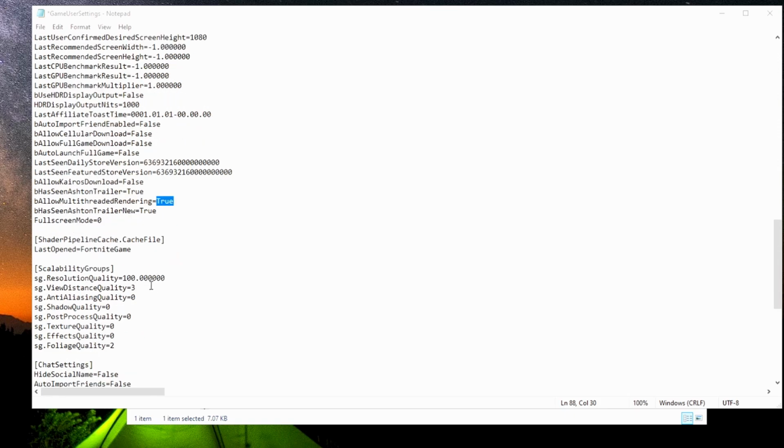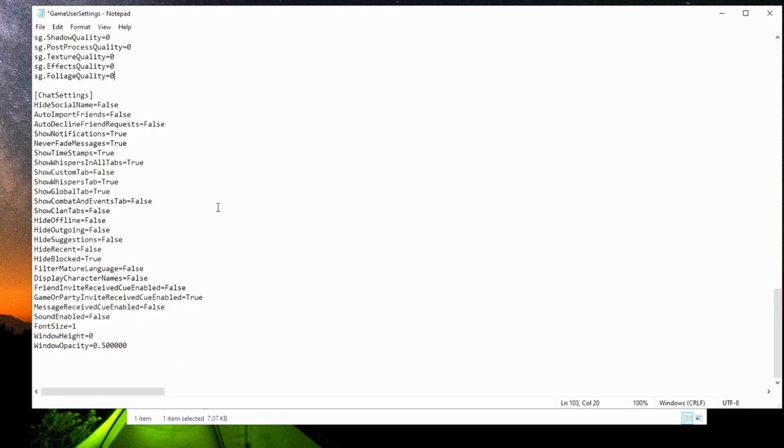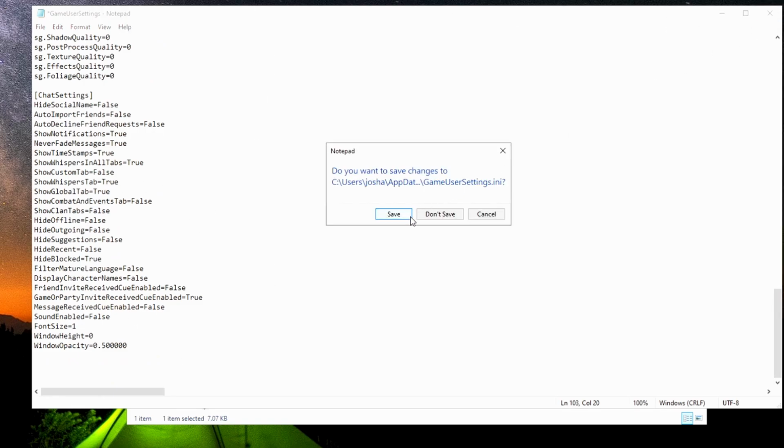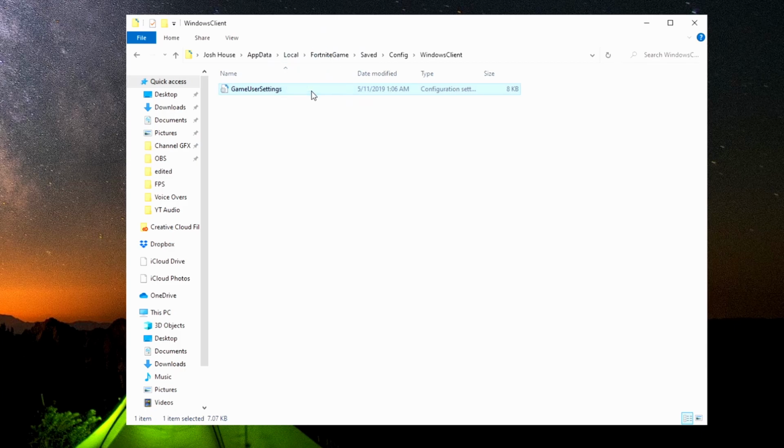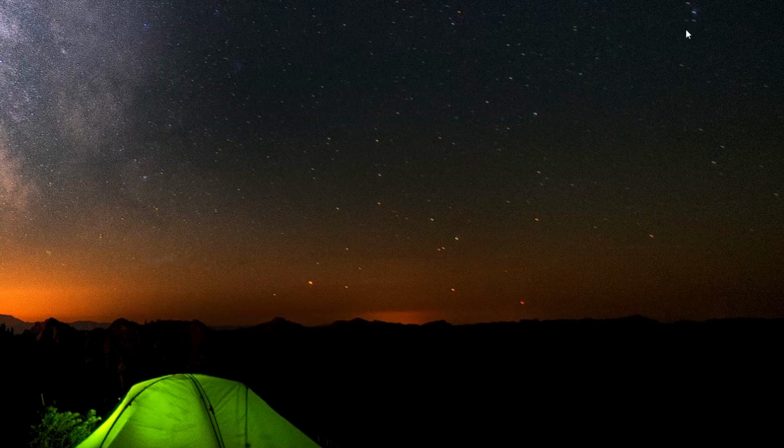If not, set this to false. Now come to scalability, set everything except resolution quality to 0. So in my case, I had a few of these on, but just set everything here to 0. And from there, everything else is good to go. We can just exit out of this. Make sure you hit save. Now that you have this saved, you should be good to go. And now check your frames and see how much better they are. Let me know what your frames were before. Let me know what they are now.